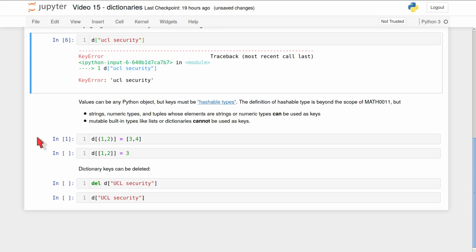Now there is a subtlety in Python dictionaries. Values for a Python dictionary can be anything at all. They can be any type whatsoever. But keys have to be what are called hashable types. That's a limitation imposed by the way in which dictionaries are dealt with internally. The definition of a hashable type is beyond the scope of MATH0011, but any immutable built-in type is hashable. So you can use strings, numeric types, and tuples whose elements are strings and numerical types as keys for your dictionaries. You cannot use mutable built-in types like lists or dictionaries as keys for a dictionary.